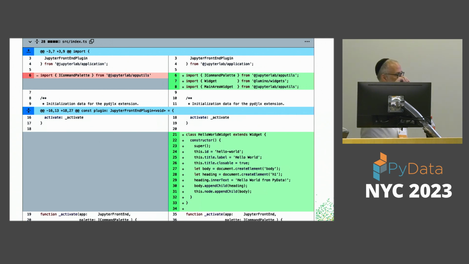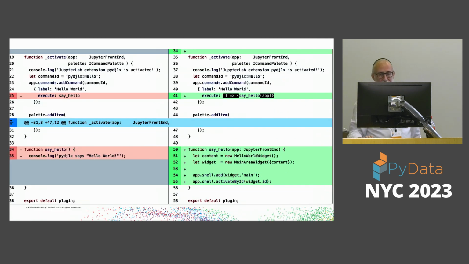the widget will close. Then I'm just going to use document create element. I'm going to create a body and a header. And for the header text, I'm just going to say hello world from PyData. I'm going to append the heading to the body, and then I append the body to this .node. This .node is this widget itself. Okay, so put the body inside this widget, put the header inside the body.